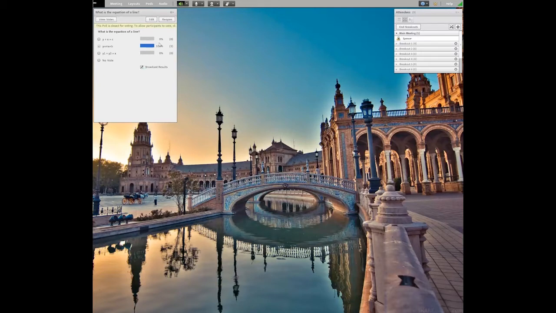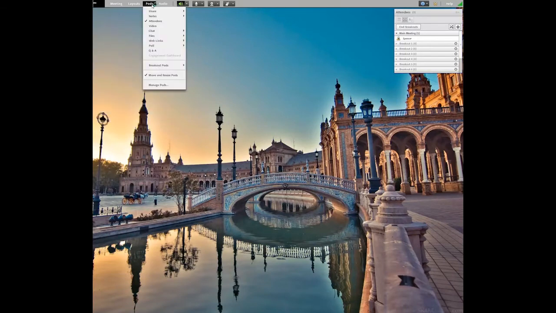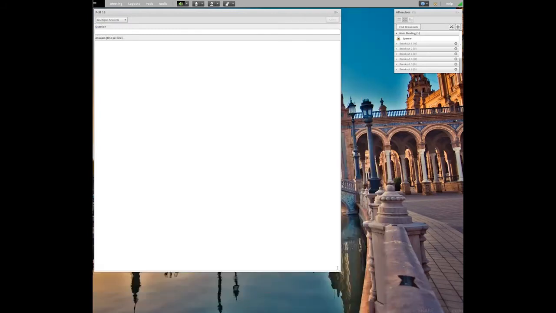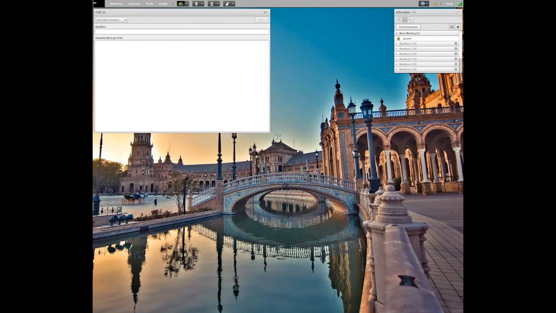The next type of poll we will look at is a multiple answer poll. To open a new poll, we click on Pods, then select Polls, and Add New Poll. We then select multiple answers by clicking this drop-down menu in the top left of our poll box and select multiple answers. Multiple answers can be used to ask students questions that may have more than one answer.